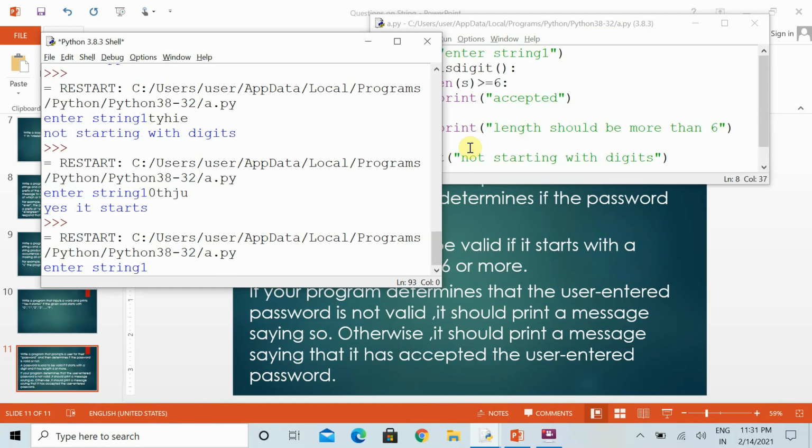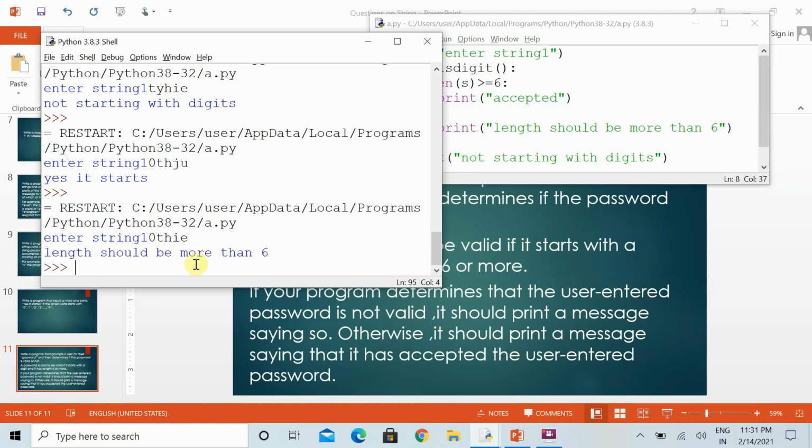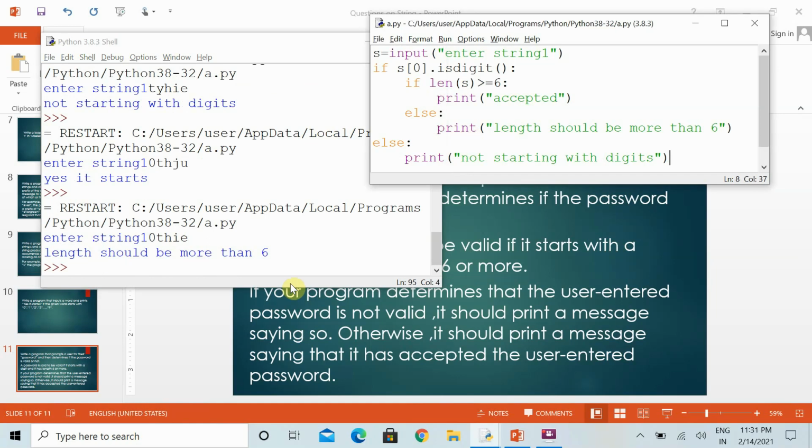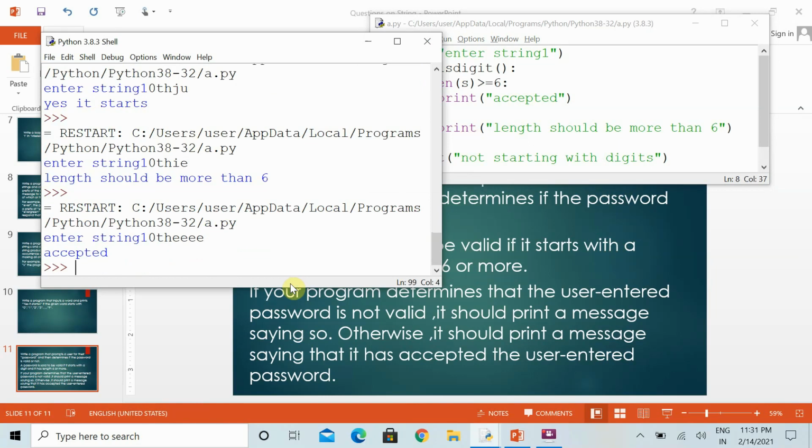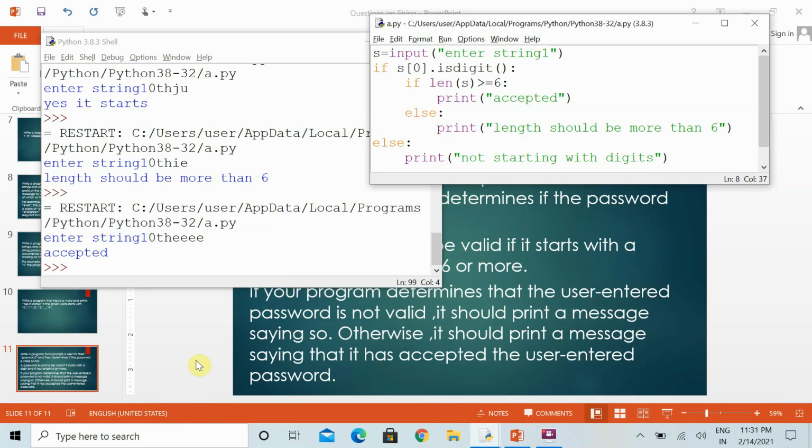In this way you can also execute the things. Let's see: if it's not starting with a digit, or if it is, then it will say the length should be more than 6. Then if it is starting with a digit and more than 6, then "accepted". In this way, I hope this much is clear to you. If you have any doubt, then you can ask. You can see other videos also, it will help you to understand the concept. Thank you.